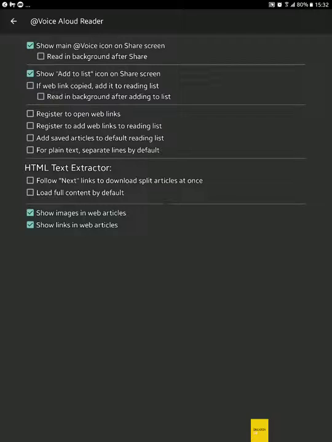I haven't used any of the registered ones. Just ignore those other ones. They're not important.